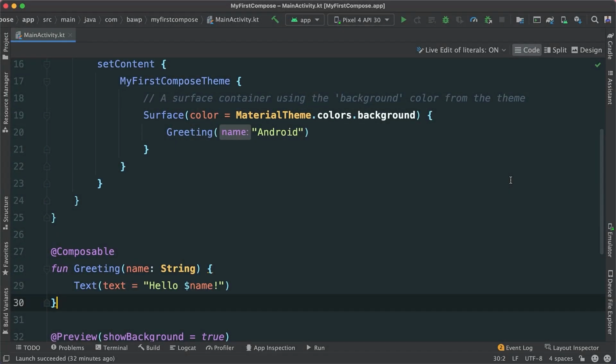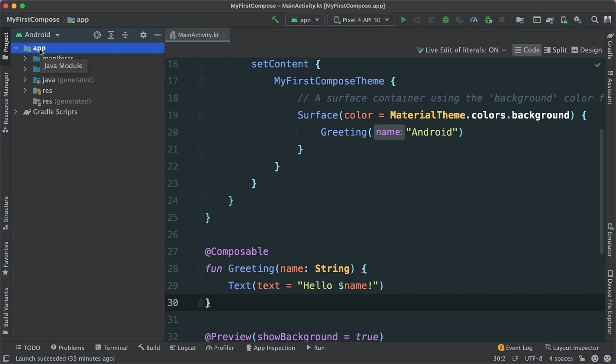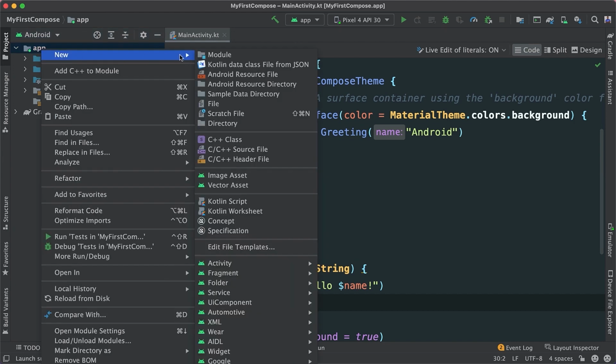So let me show you how to create a module inside of this Android Studio Compose project, right? This module will allow us to create a Kotlin file. That way we're able to play around with Kotlin separately from the Android application. So what we need to do, let's open our project tab there, and let's make sure that the app is selected. And say right click, say new, we want a module.